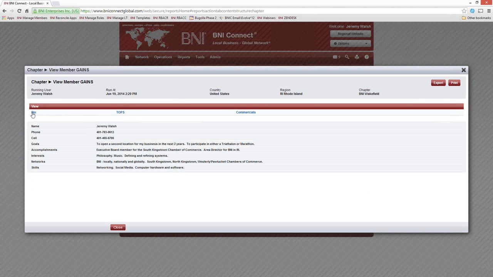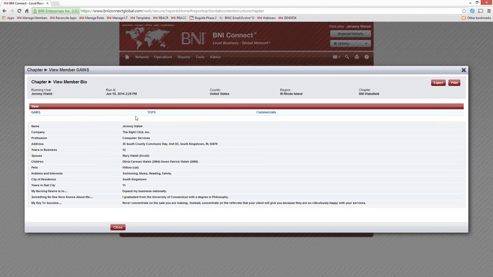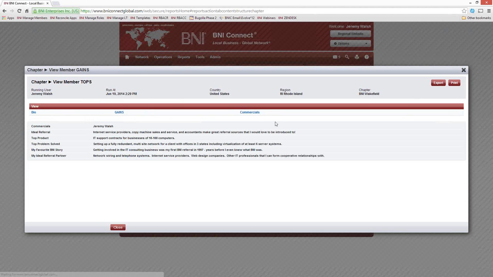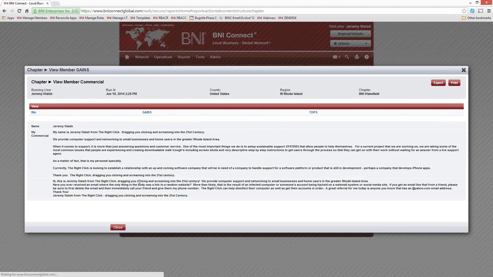I can also go and view another person's bio. I can view their TOPS profile, or I can view their commercials. And again, this is a great tool to be able to get that information or to be able to print that information for yourself to give to somebody else.